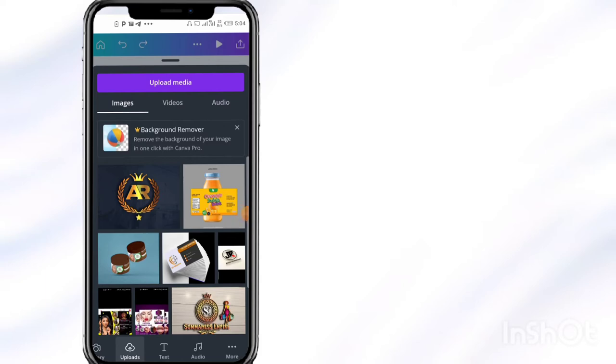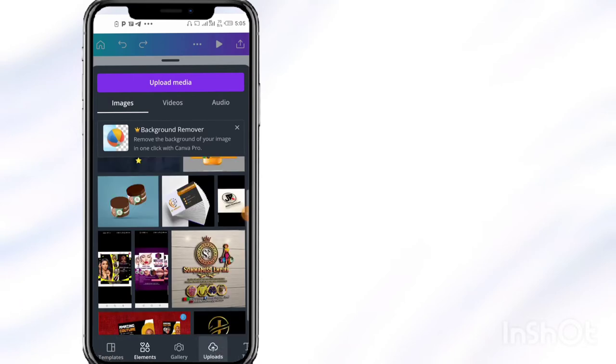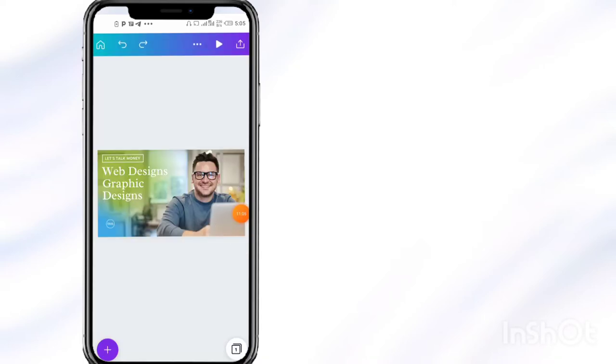On this upload section, you can upload any image you feel like uploading. So that's how you go about it. For instance, I would like to upload this image. Let me go back and upload this image. All right, so for instance, I would like to change this image. What you have to do is click on the image that you would like to change or replace. Once you have done that, you click on replace.